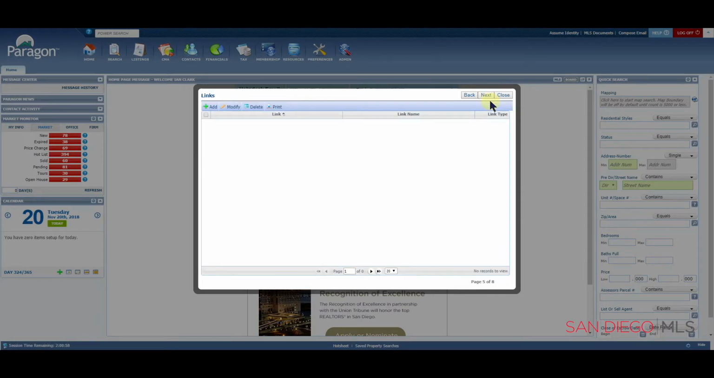The Links page is a place for you to add your own links or websites. For instance, if you have people moving to San Diego, you may want to include the Chamber of Commerce or links to WalkScore or possibly greatschools.com. Any other links that you feel would be valuable to your clients, different sites, even your own website, you can definitely add that here on this page. Anything added here will be available for all clients. Let's click Next to get to the next step.